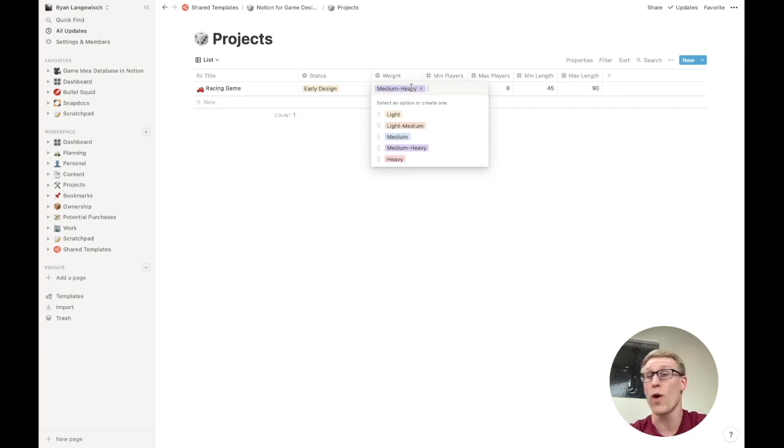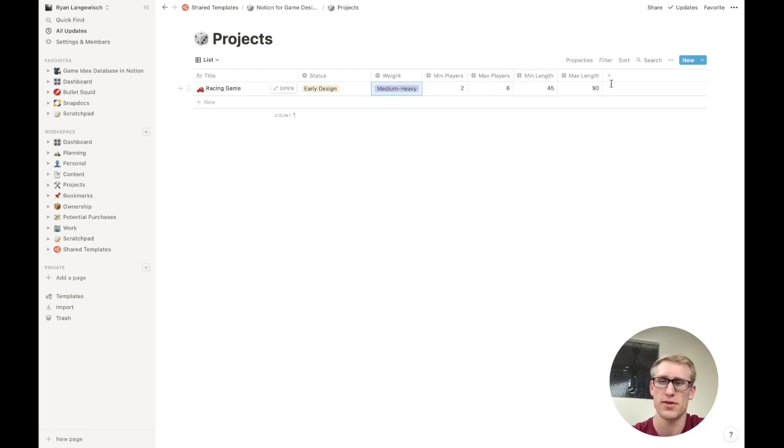What's the weight of the game that I'm shooting for? Is this a medium heavy game or a light game? Minimum players, min length, max length. These are all just defined by me. You could literally do whatever you want, whatever you think is useful to be tracking for a given project.